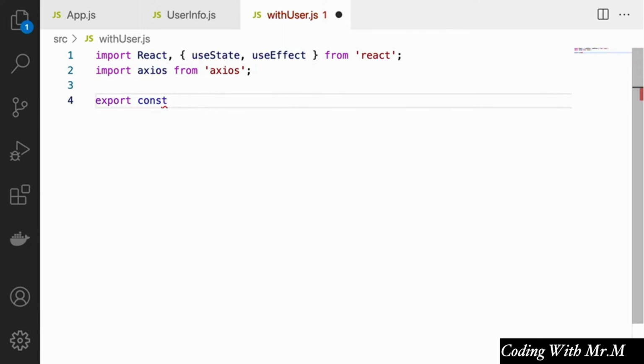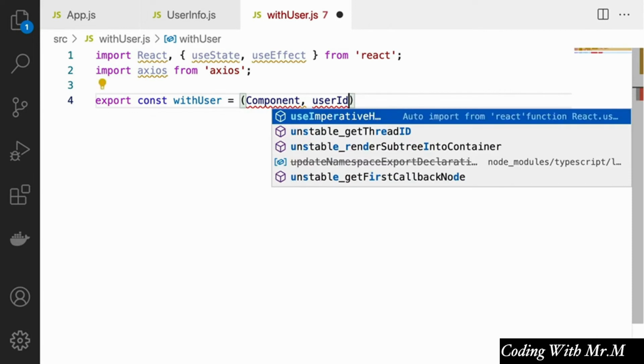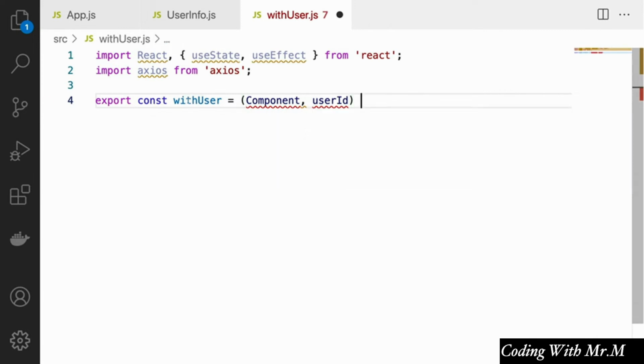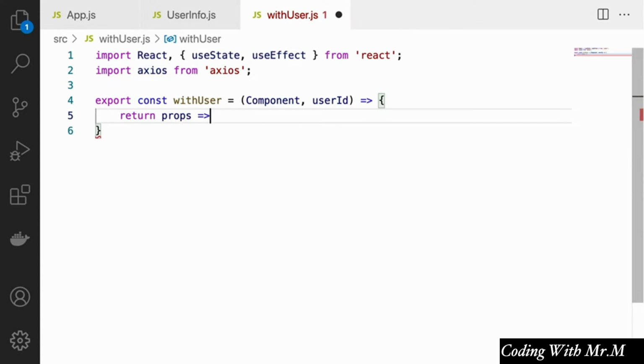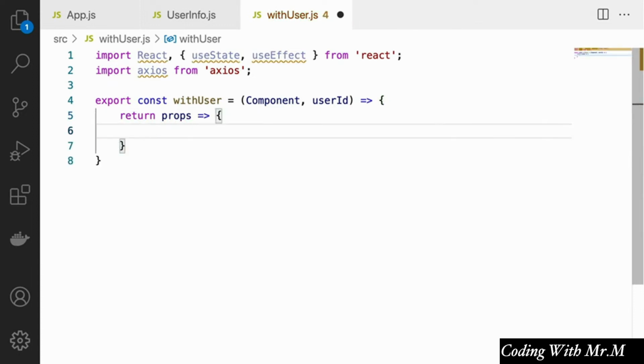And then we're going to say export const withUser. And just like we saw with our printProps higher order component, this withUser higher order component is going to take a component as an argument. Okay, and it's also going to take another argument, which will be the ID of the user that we want this higher order component to load. All right, and then what this higher order component is going to do is return a component that simply takes the props object. You'll see how we use that in just a second here.